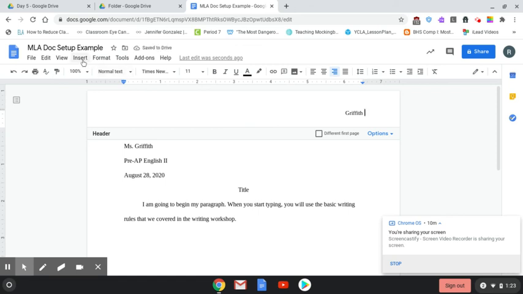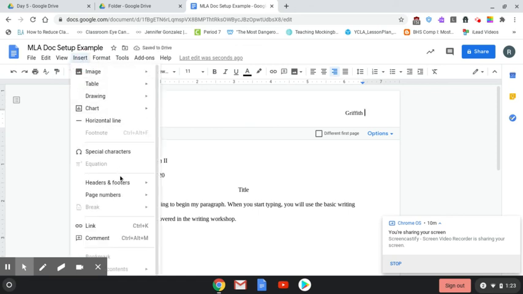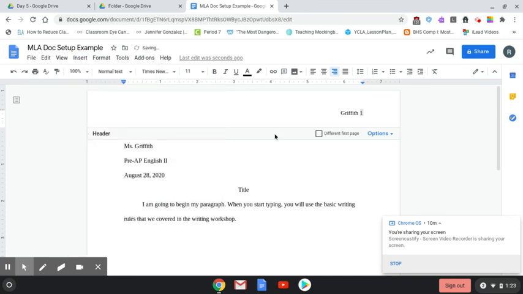Now you're going to go back to insert. You're going to go down to page numbers, and you're going to automatically put the page numbers in on the right side, which is demonstrated here. And you're going to use this setting to do it. You're not going to put in the page numbers yourself because this will do it for you and it will change each page. So I'm going to click on that and it inserts the page number for me on the right side there by my name.